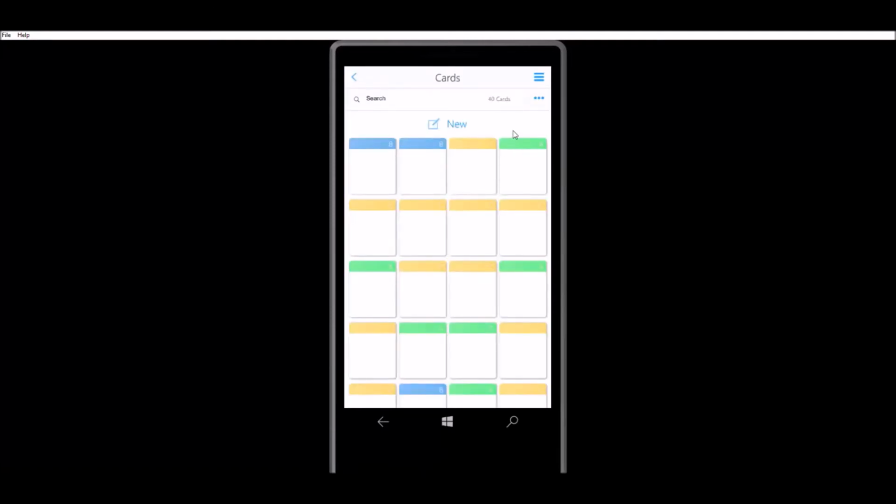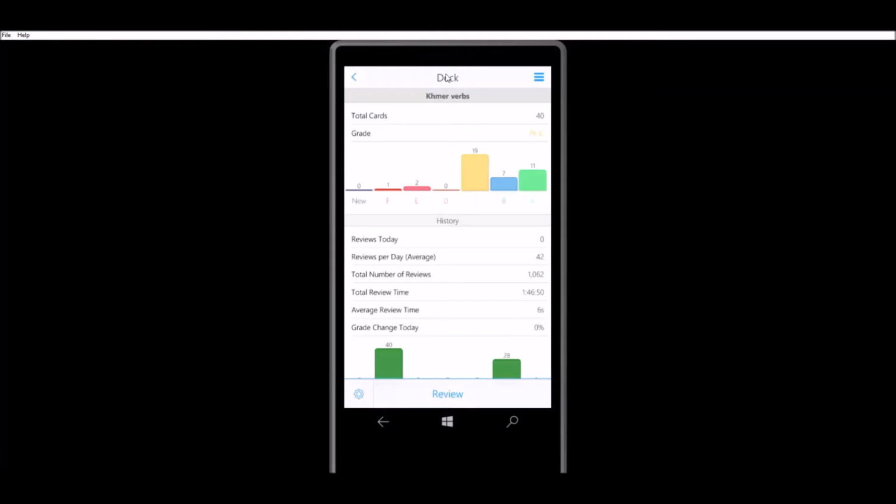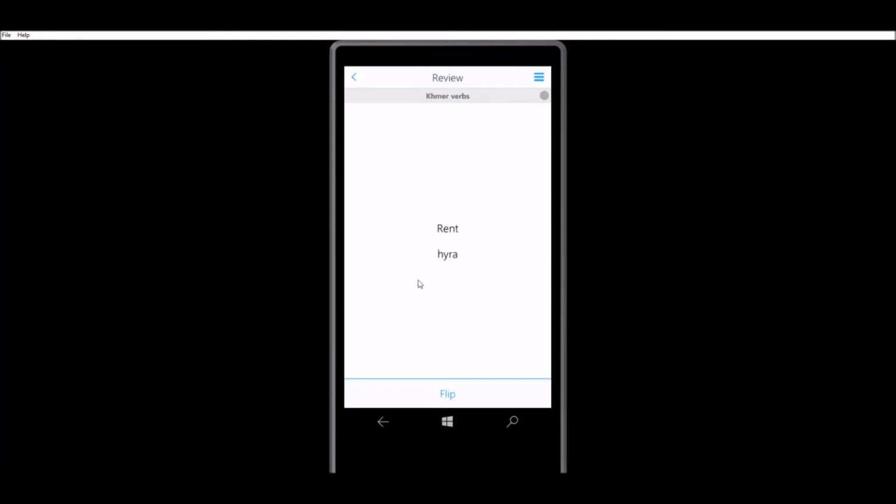And to practice, you would go to this page, and then you just press review. And here it shows you whatever you wrote here, I guess. So I wrote the English word here, and here is the Swedish word. I'm a native Swedish speaker, so I'd like to have it in Swedish as well. And if I know this word, I would think, oh, rent, what's that in Khmer? It's jewel, I think.